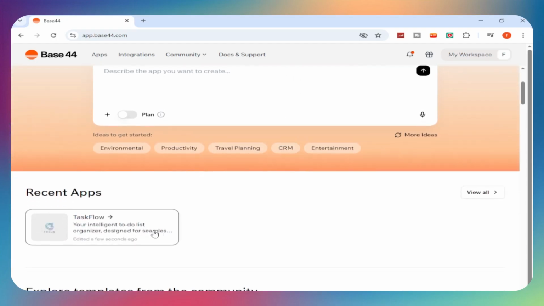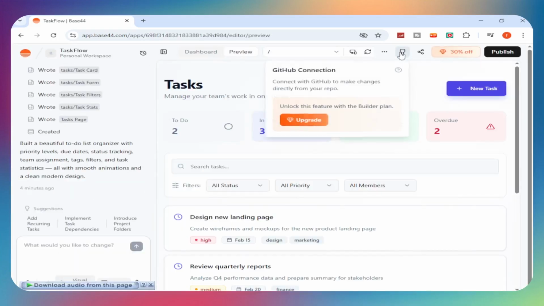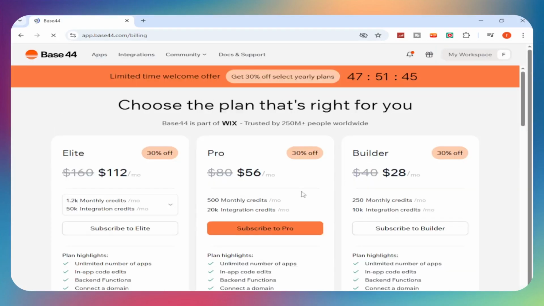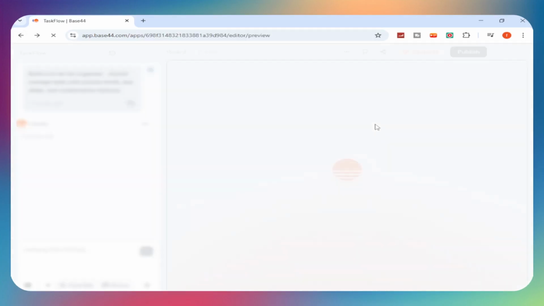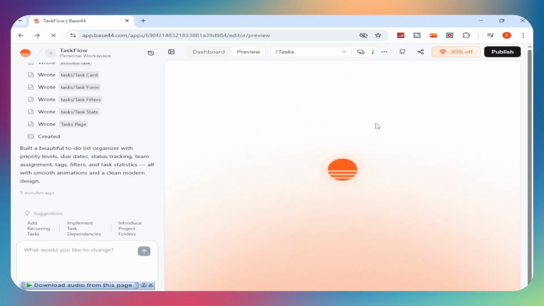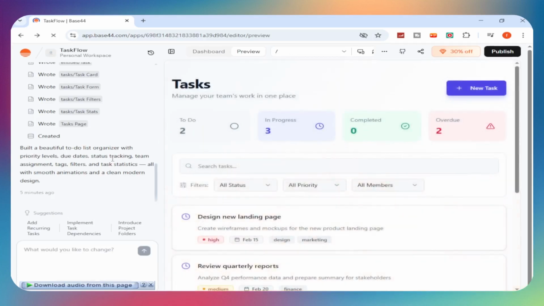Now, you have several options and most are paid, which is somewhat frustrating but understandable. If you navigate to GitHub, for instance, you'll see you need to upgrade to Builder Pro Elite or Enterprise plans starting at $40 monthly, where you can access the GitHub integration. So exporting to GitHub will cost you $40. However, if you compare this to hiring a developer to write all the code, it's still much cheaper.